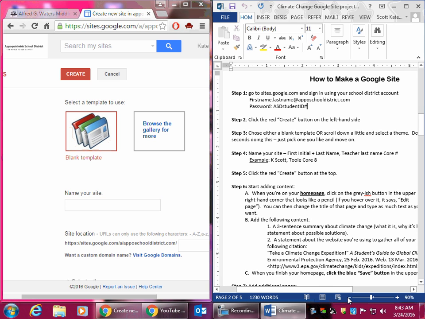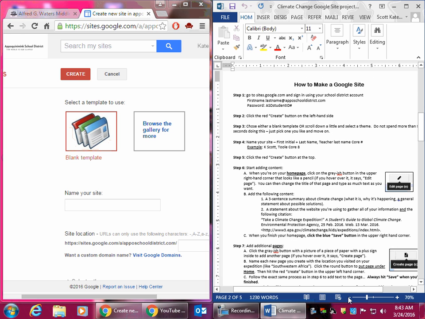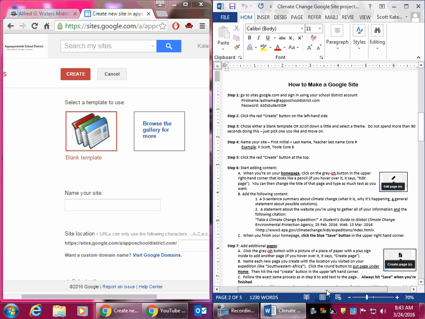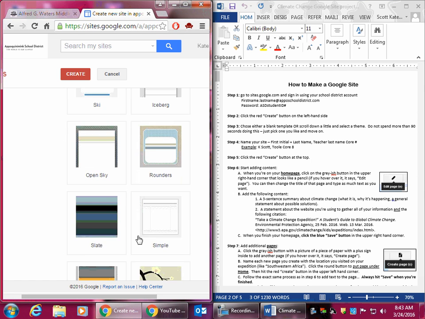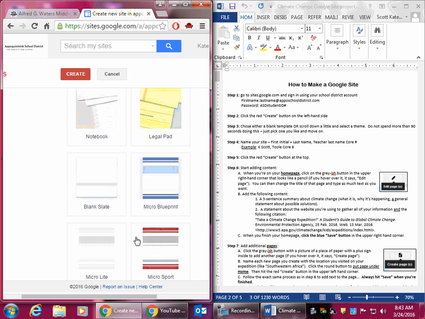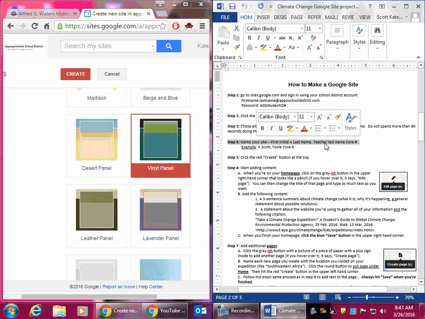But if you're feeling a little bit fancy and you would like to have more color on your page, it says that instead you can select a theme. That is right down here, select a theme. When you click that, a whole bunch of different options will show up, different colors, different patterns. I'm going to go ahead and click one called, I don't know, vinyl panel. That sounds cool. Don't spend more than 90 seconds doing this. Just pick one that you really like and let's move on to step 4, which is to then give your website a name.